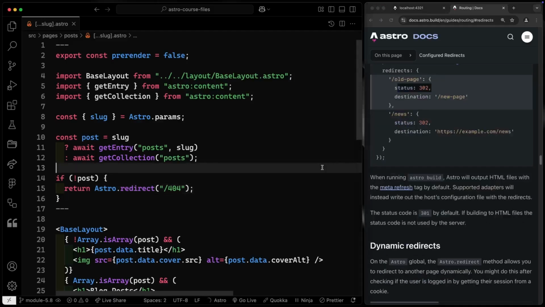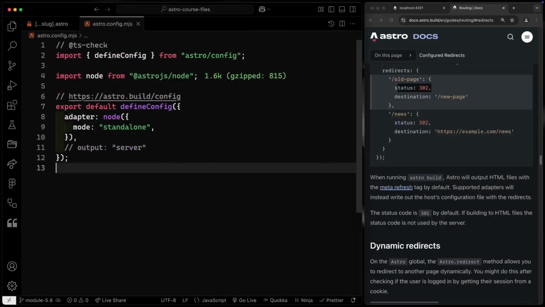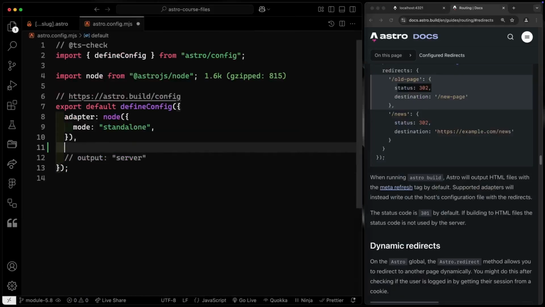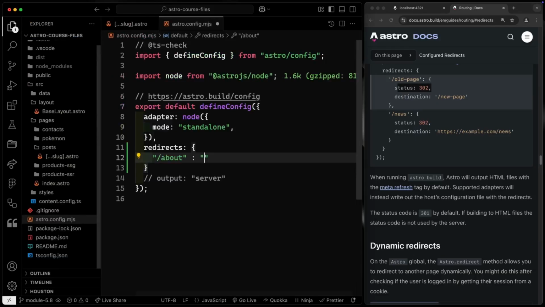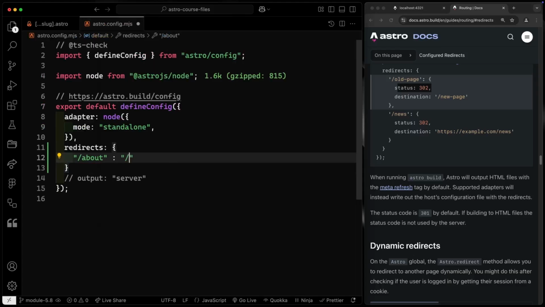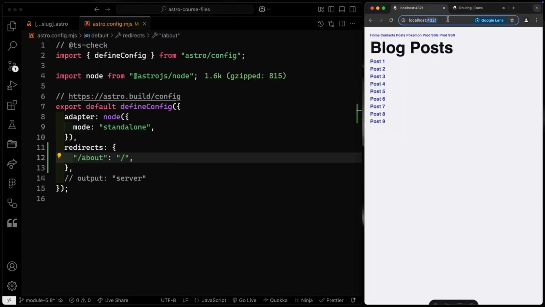So let's play with this just a little bit. If I come over here to Astro config, you'll see that we can just add a redirects like this. As you can see, we've still got that node adapter installed. Let's keep this the most simple. I can take my about route, which needs to be like this, and let's redirect to just the home page. We don't actually have an about page, so if I come over here and try to go to about like this, it shouldn't throw a 404, it should just redirect me to the home page, and it does.